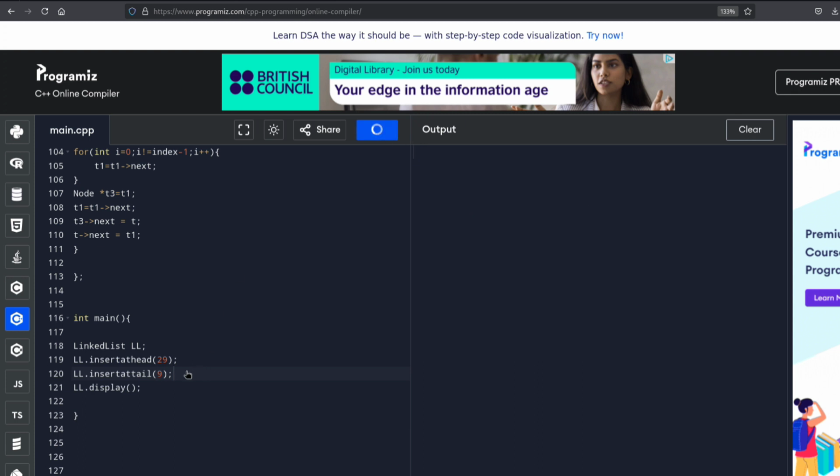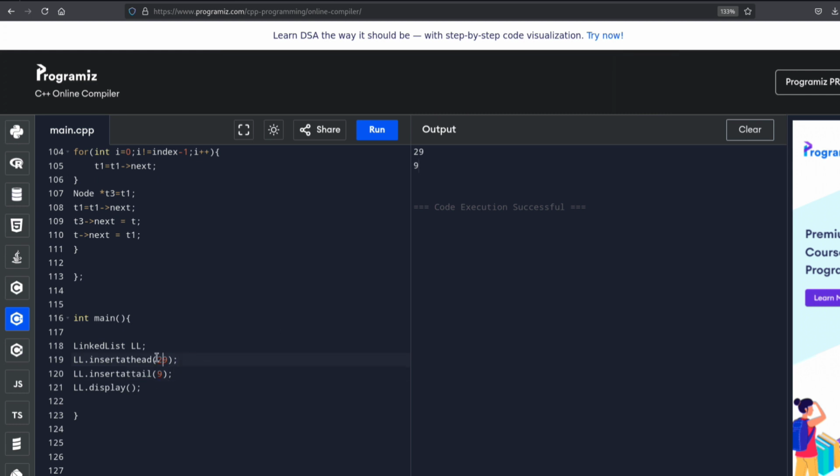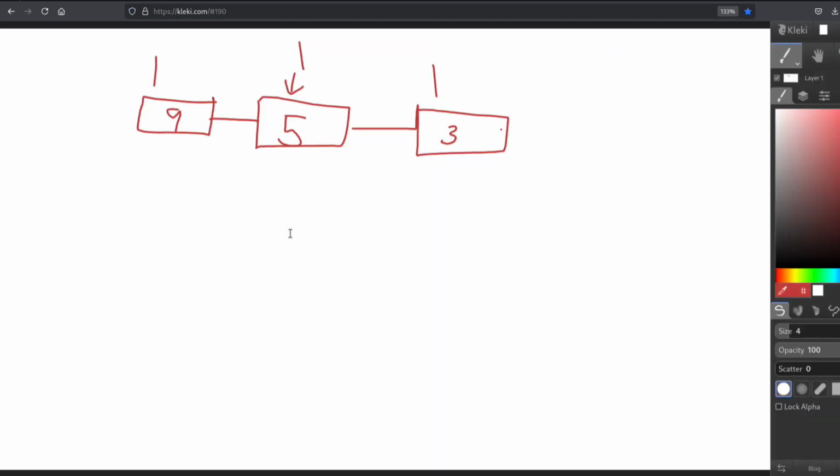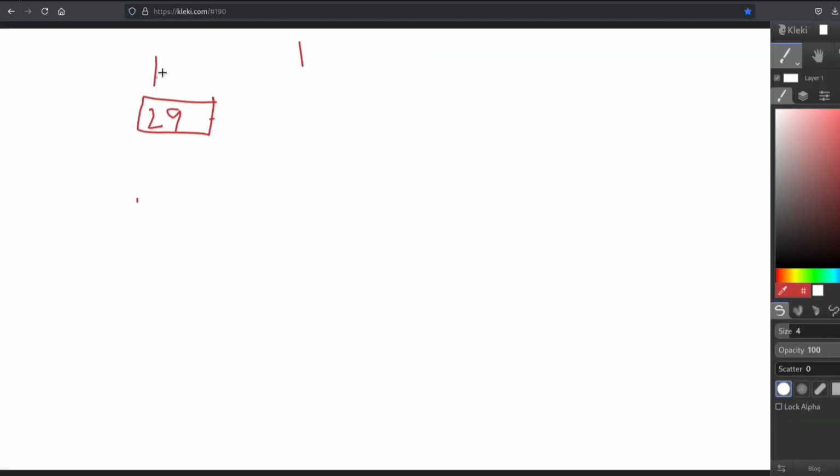If I insert at tail and then I display, you're going to see something which is 29 and 9, meaning that we had 29 at the head and then we inserted at tail a 9, so it inserted after it. So if I just quickly draw the diagram, this is our head. Now we're inserting at tail, this is also our tail. So inserting at tail means inserting after the head, not before the head. So then it inserts the 9 there. So once it prints out, it's going to print out 29, then 9. So that's just the difference.